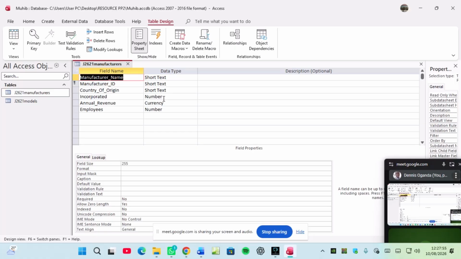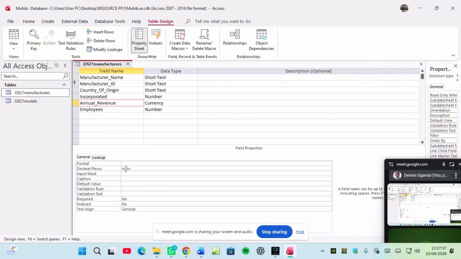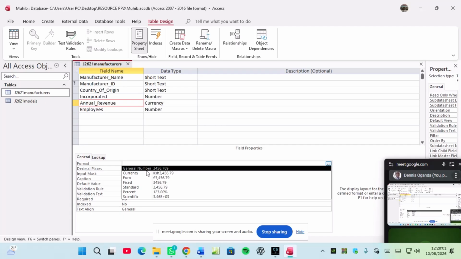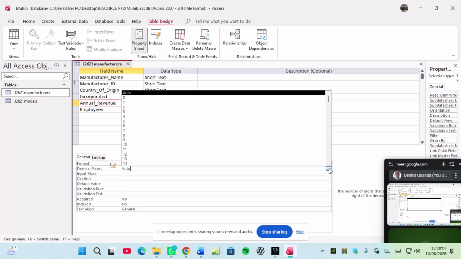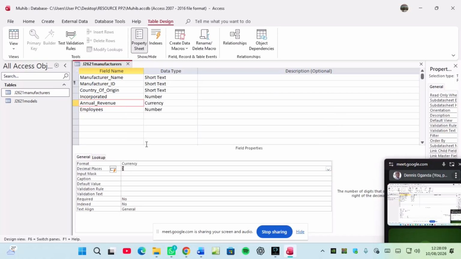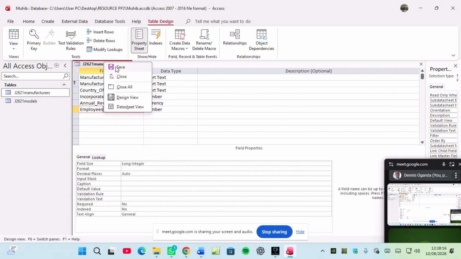then the currency. So this currency is what I don't know. So I'll come here. They have not given us the decimal. So I'll just give it currency, and then the decimals. They have not told us the decimal. So decimal, can I give it 0? They have not said. So I just leave it at 0. And then the last one is an integer. So let me save and see how it looks like.